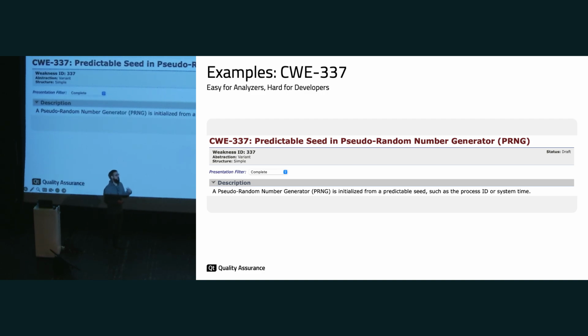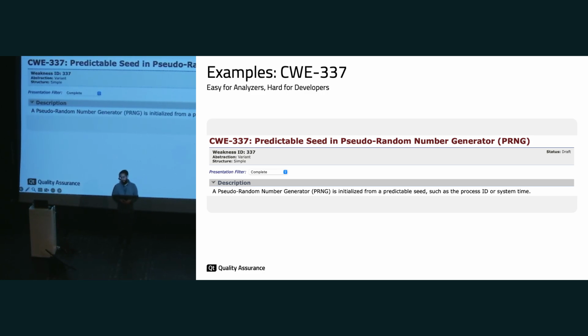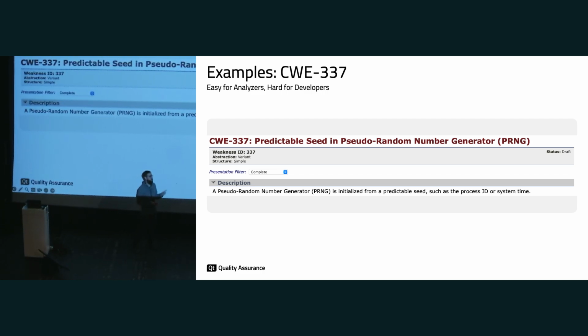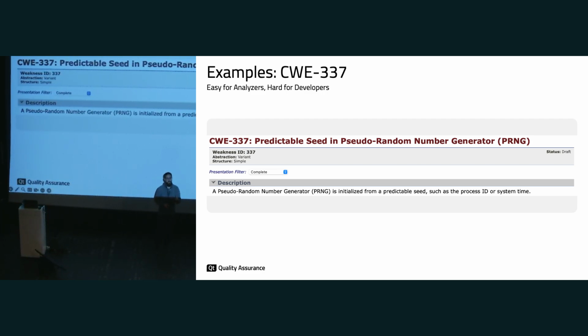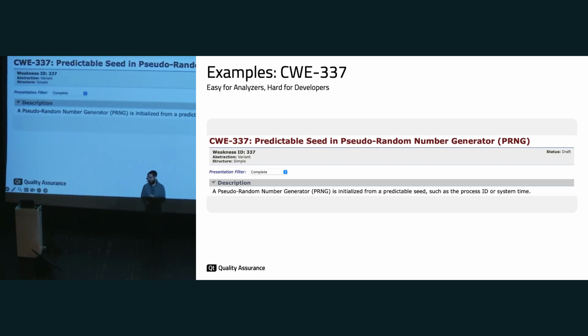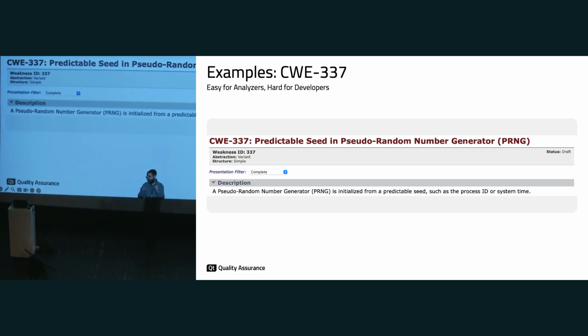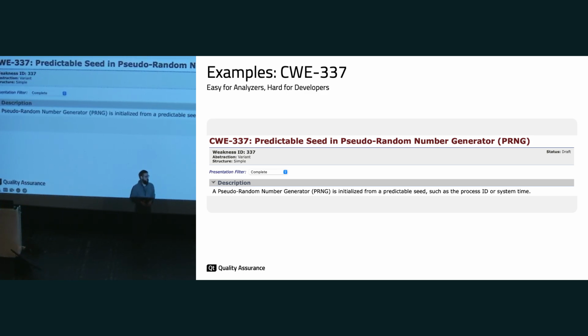What does the CWE give you, and what could a static analyzer find automatically in your source code is, for instance, the CWE 337, which is something that is easy for an analyzer to find, but hard for a developer to spot. And why is that? The source code pattern itself is very simple. In principle, what the analyzer does is, for all initializers of random number generators, look at the argument and decide if that argument is easily predictable. That's simple from an automatic analysis standpoint.